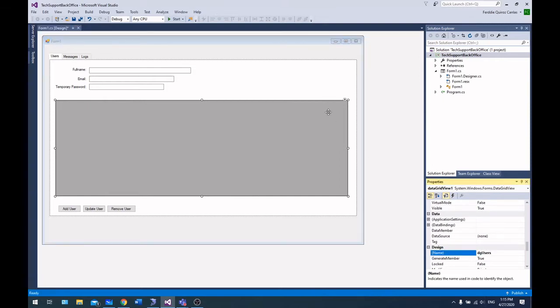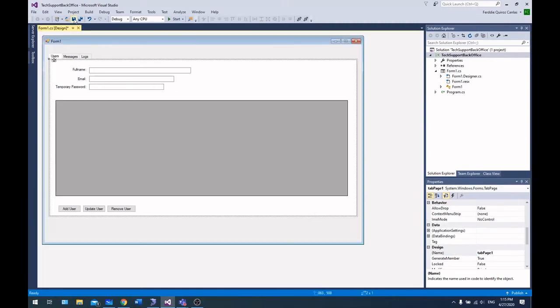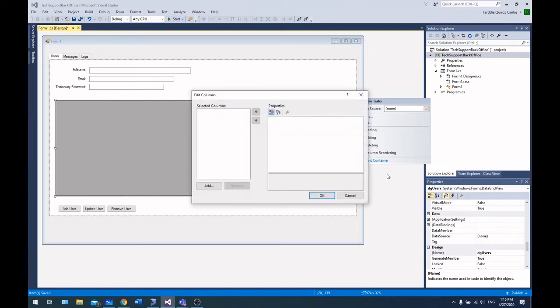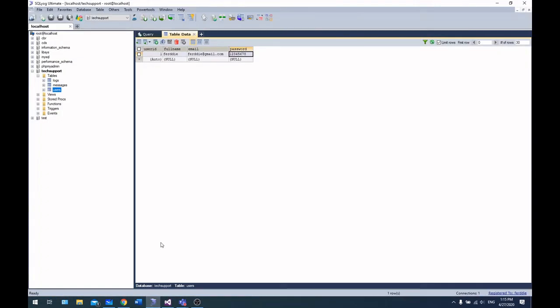So save it. Maybe you want to change the headers of this data grid, right? So let me just remove this. Untick this. Let me go with edit columns so that I can put the headers here. So the first header is user ID. Second is full name, email, and password. You don't have to display the password, it's not allowed. Just user ID, full name, and email.